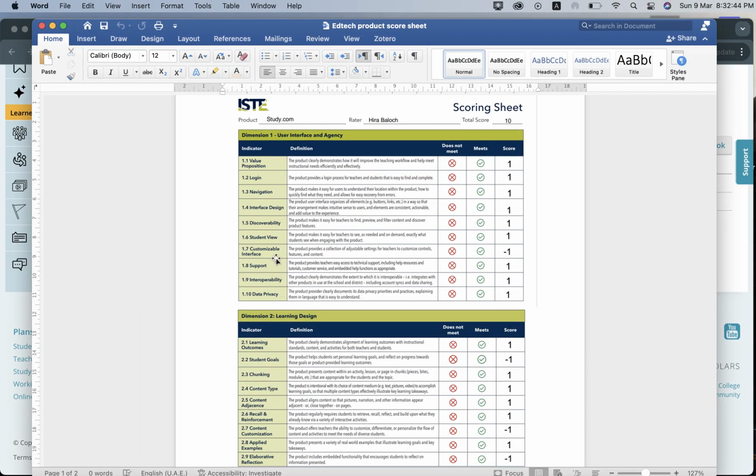1.7, which is customizable interface. The product allows for personalized settings or not? No. Customization is nearly impossible. We teachers cannot modify or customize any lessons or quizzes or assignments. They are ready made and available on the platform that you can just assign.